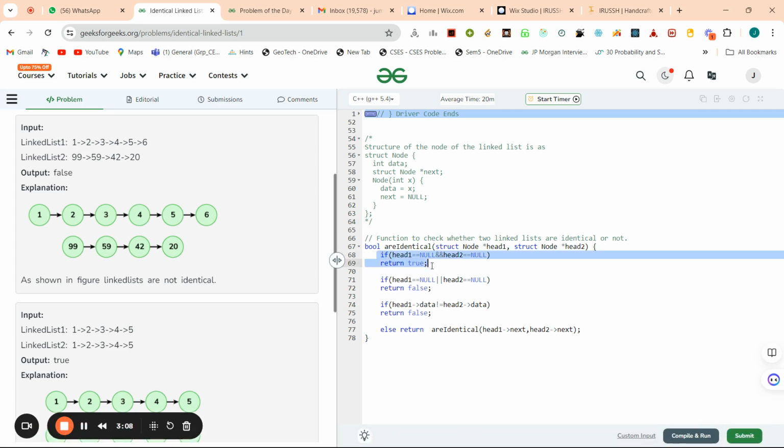As I talked about the base condition, if we reach both null simultaneously, then we'll return true, and if any one of them is null, we'll return false. I have used or here because if any one of them is null, both of them cannot be null here, because if they were, then return true would already have been returned and this won't be run. And in our normal code, if at any point the node data is not equal, then we will return false directly. Otherwise we will go to the next pointers, that is head 1 next and head 2 next. I hope it's clear, and it's a pretty simple code. Because of recursion we just need to write 3 lines of code.